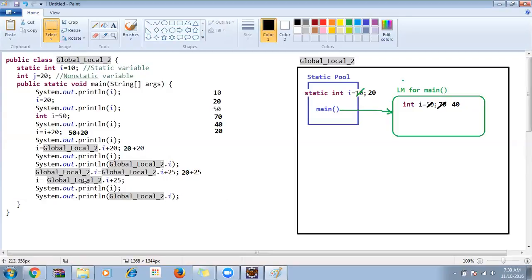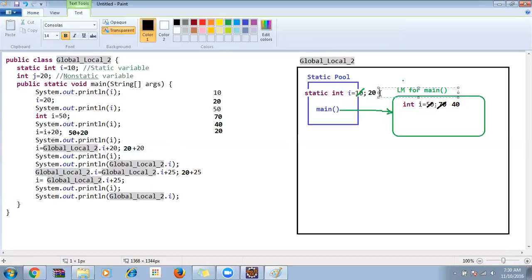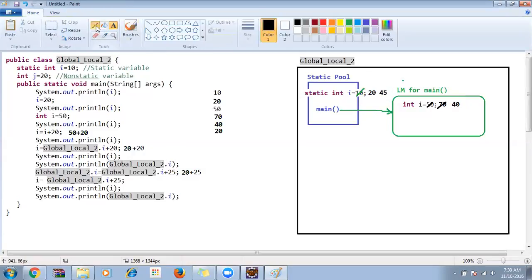That will be assigned to local main. Again, global local 2.i, which one will it refer to? Static pool. Correct. Why? Because it is referring with the help of the class name. So here it will be changed to 45.